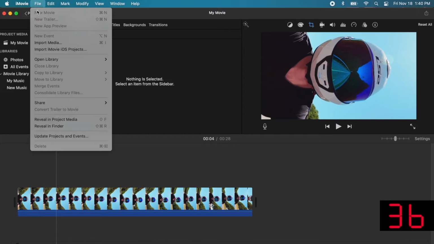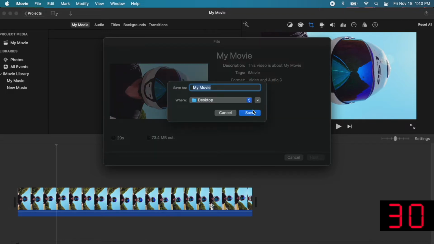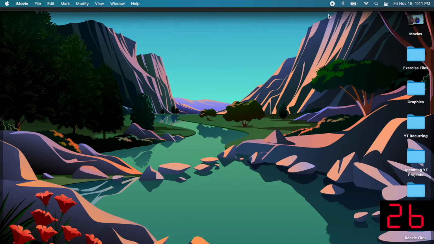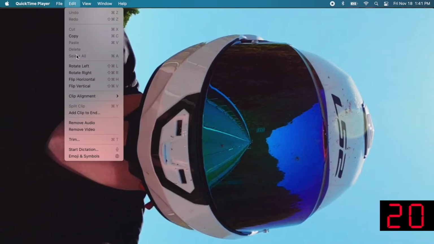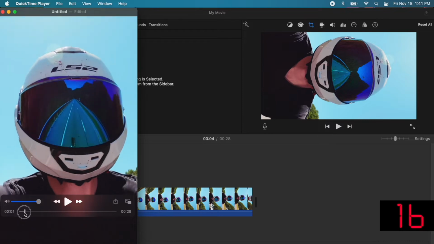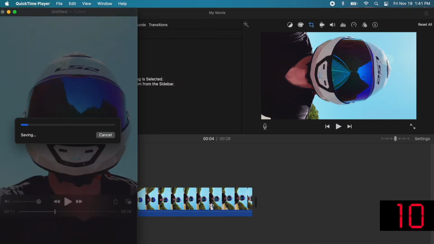From here, do a quick share file to go ahead and export this video clip. Go ahead and give it a name and save it to my desktop. The last step will be to just open this on your Mac in the default player, which is QuickTime. Click on Edit, Rotate Left, and you can see now I have a nice vertical video. Go ahead and save this, and this can now be uploaded to TikTok, Instagram, or as a YouTube short.